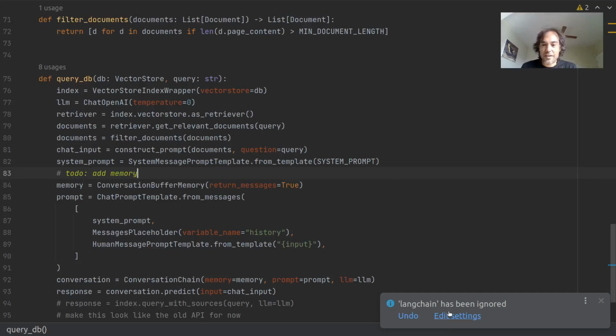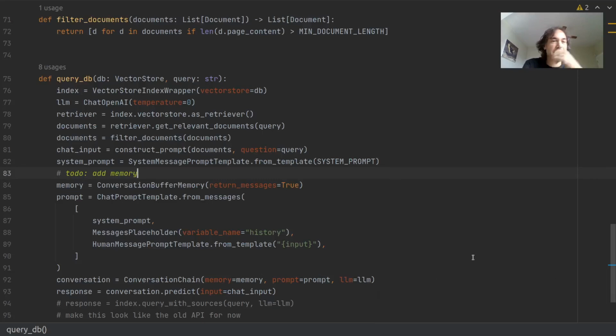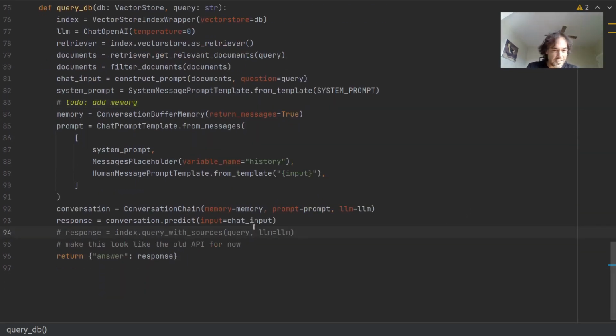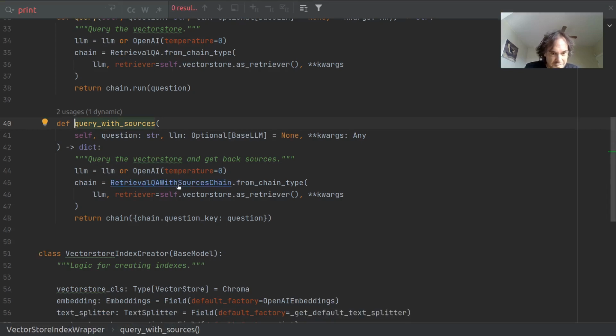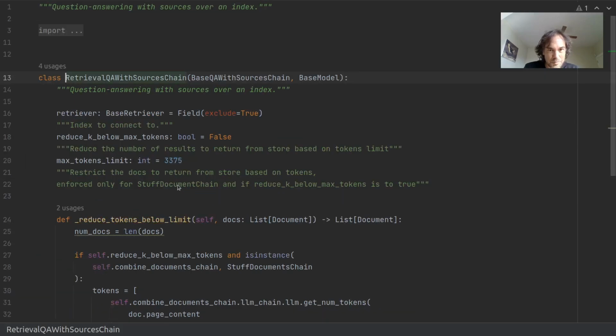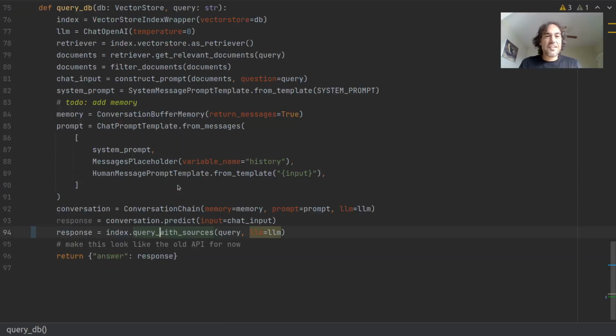And basically what I had to do is, previously it was making this index.query with sources function call, which goes into, I don't know, LangChain internals, and it does all these retrieval QA with sources chain, blah, blah, blah. LangChain is complicated. I still don't really understand how chains work, and I haven't wrapped my head around that interface. But it was complicated. At the end of the day, it only works with a standard LLM.